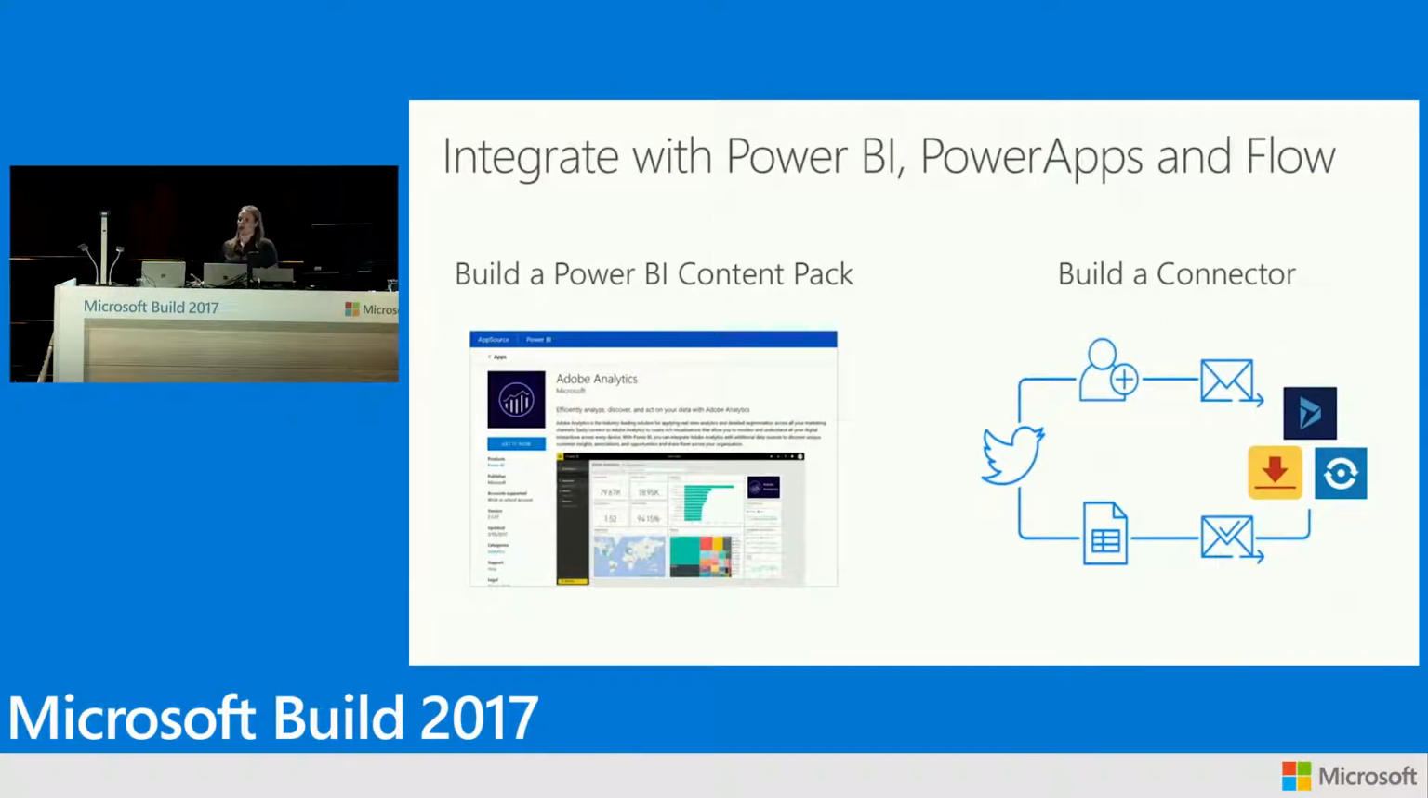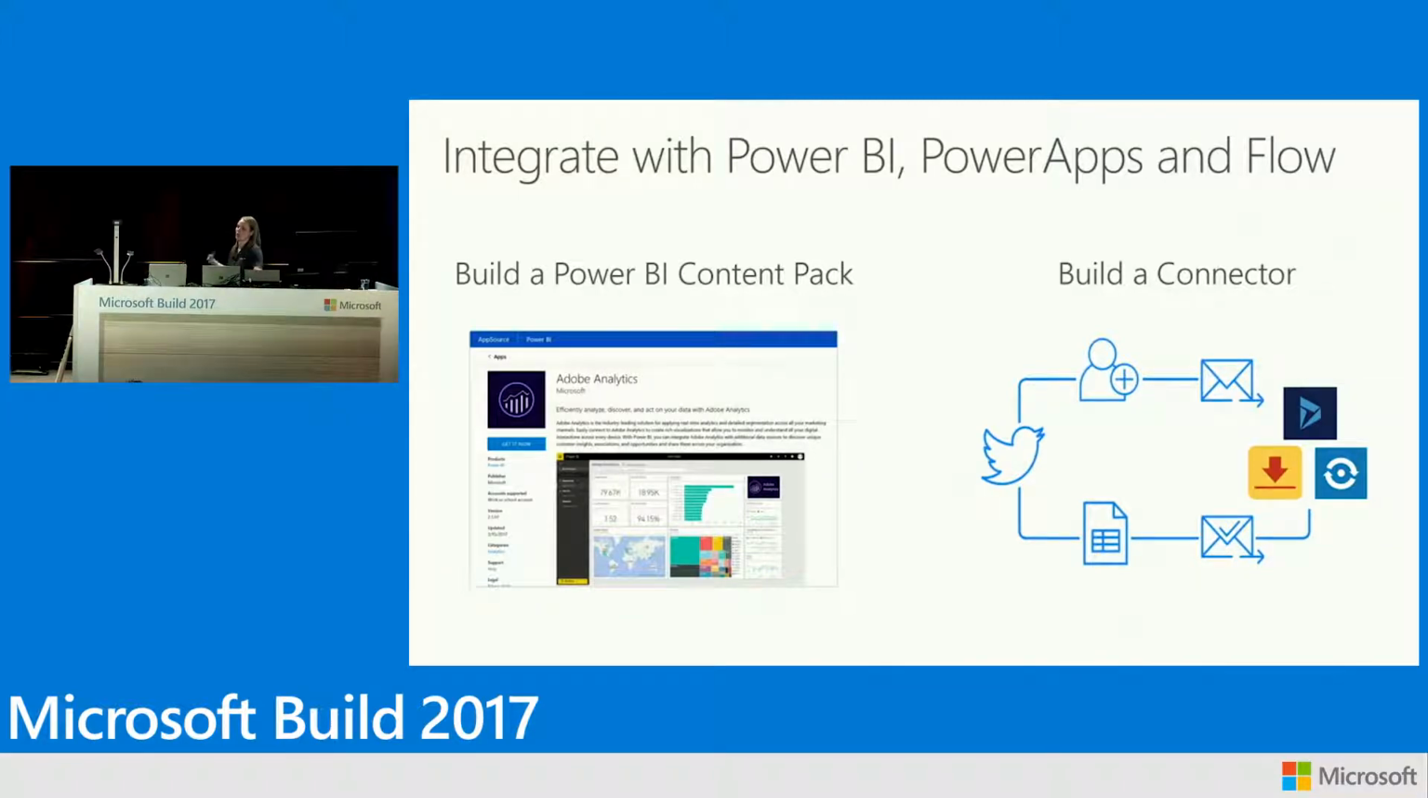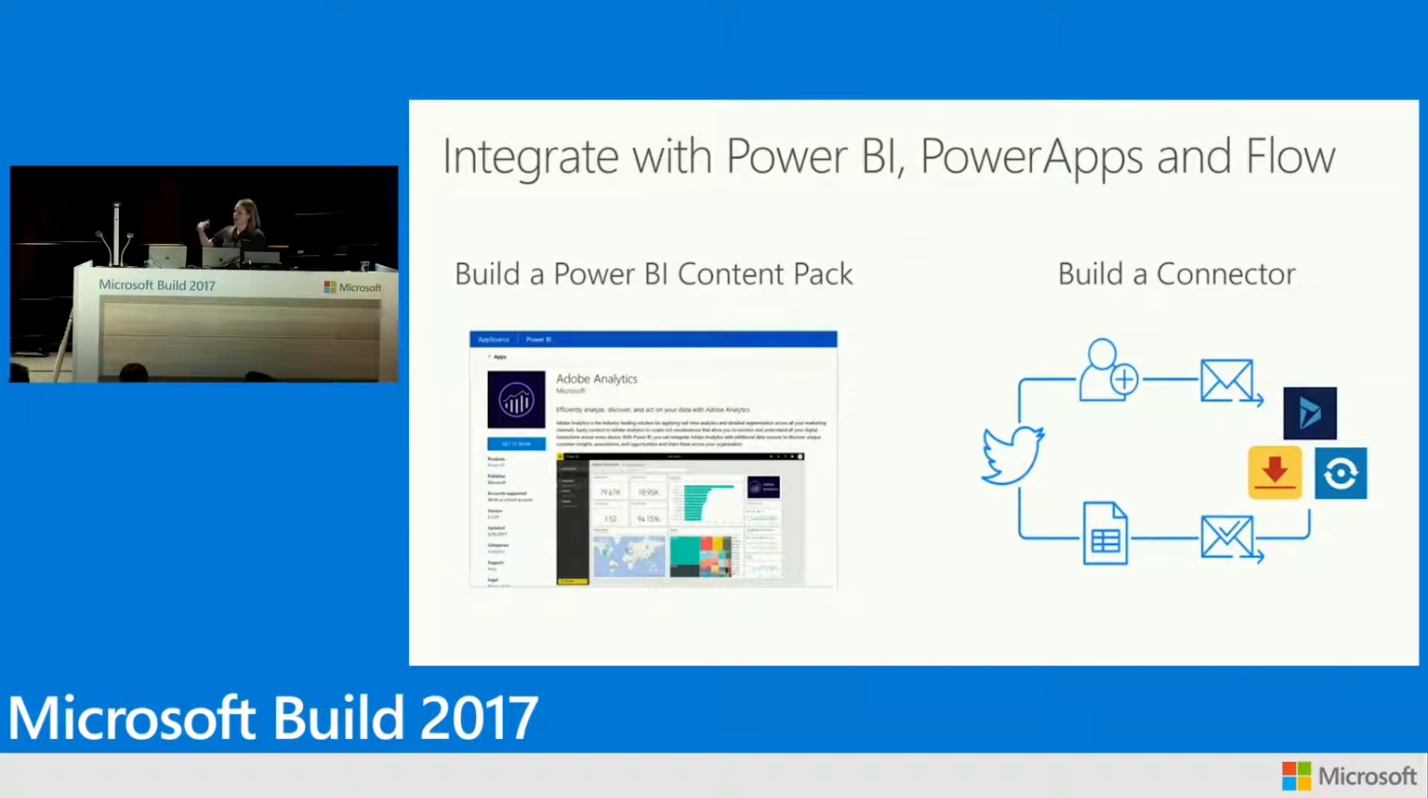So how do you integrate with these services? We usually talk about two main categories. One we actually announced last summer, building a Power BI content pack. There's been a program out that I'll talk a little bit more about on how to connect and actually build a content pack for your service. Another one is around building a connector and bringing the data from your service and the interactions, the actions, right into Flow and PowerApps as well.